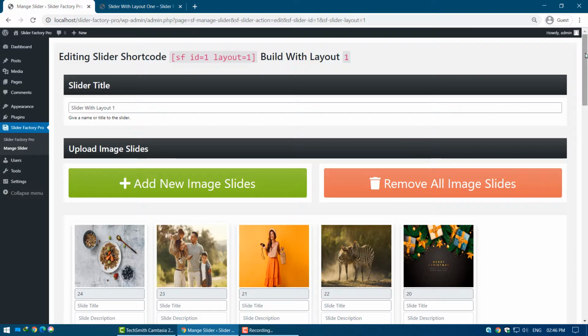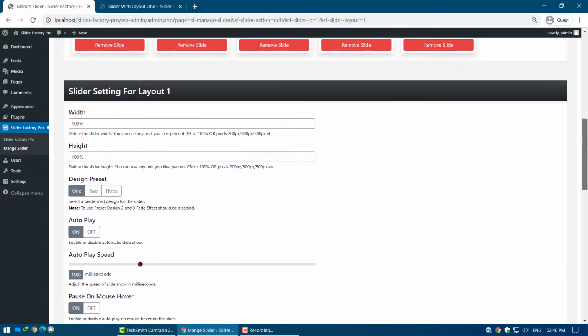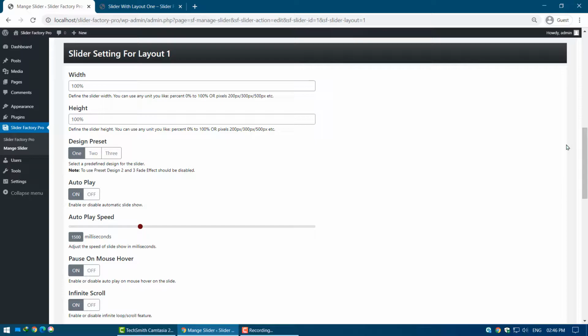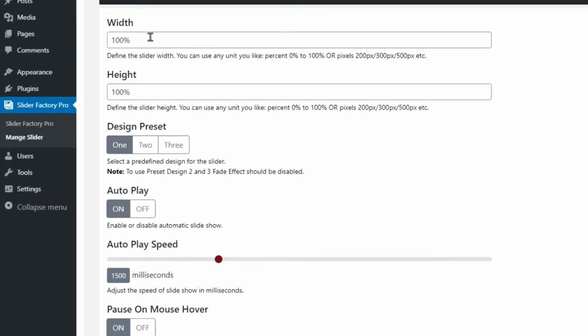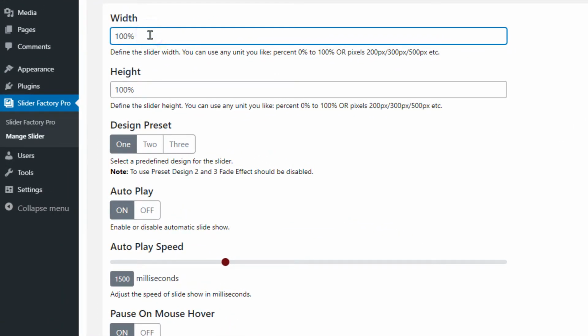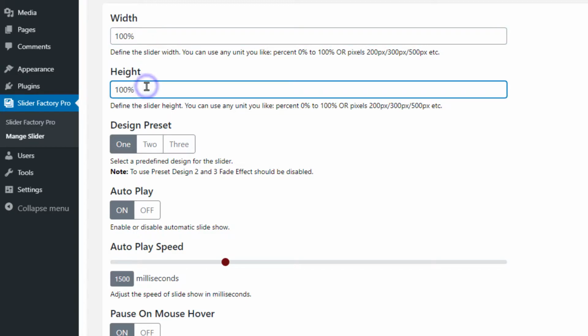Go to the Slider Settings section. Now we are able to configure slider settings. Using width setting, you can set width of the slider in pixels or percentage. Using height setting, you can set height of the slider in pixels or percentage. Select the design preset for slider. To use preset design 2 and 3, fade effect should be disabled.